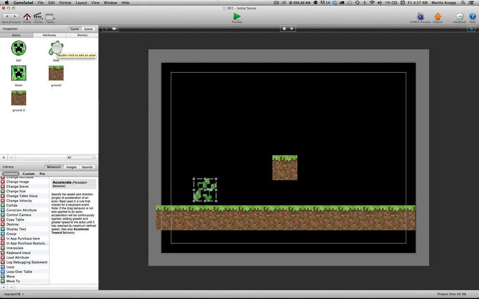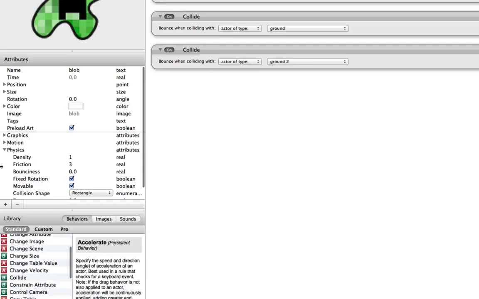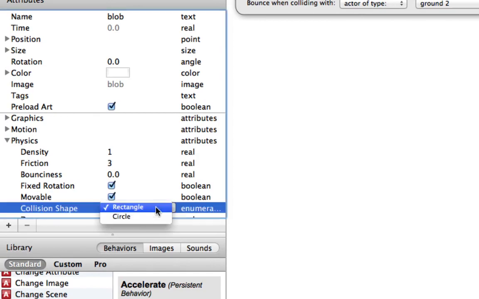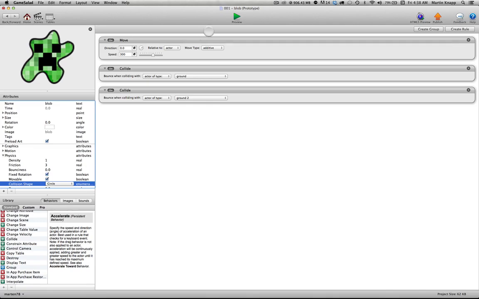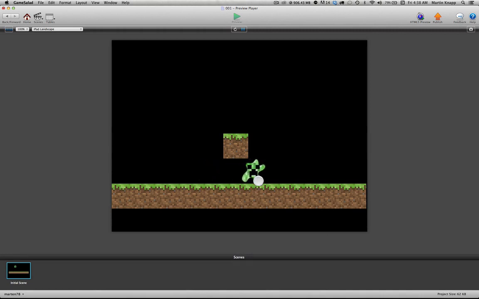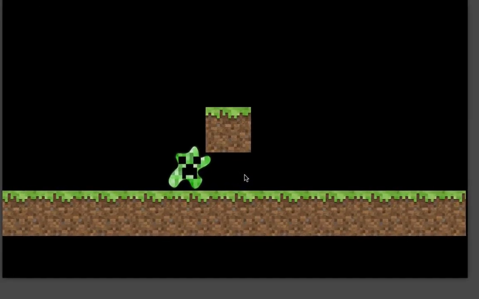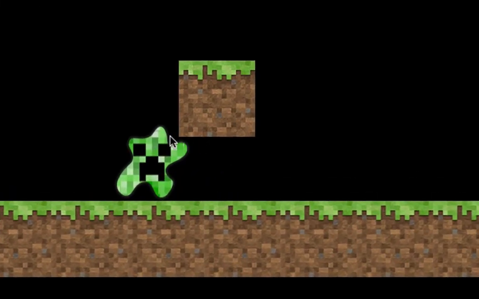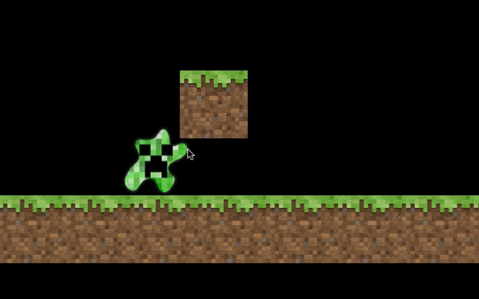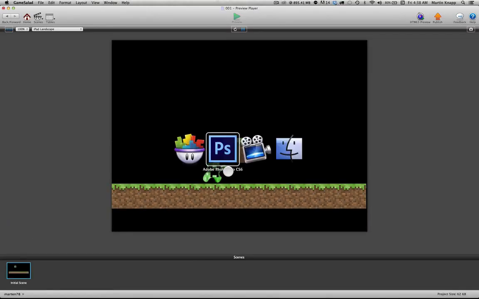So in this case, if I switch blobby guy by double-clicking on him and change his collision shape over to circle, in this case also I'll get a better representation. I actually missed him altogether, so let's adjust this. Move this down a tiny bit. And then preview this. And you can see I get a little bit better of a representation, but it isn't perfect. So you have to keep these things in mind when you're working inside GameSalad, and also you have to keep these things in mind when you're actually creating artwork.